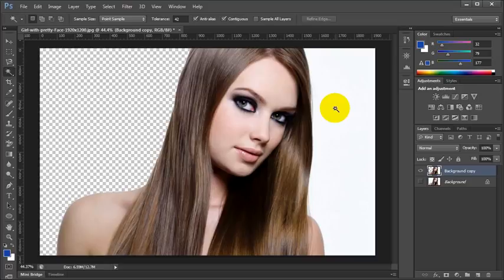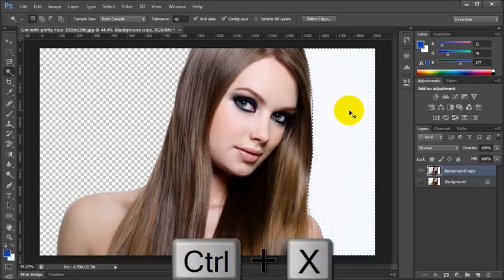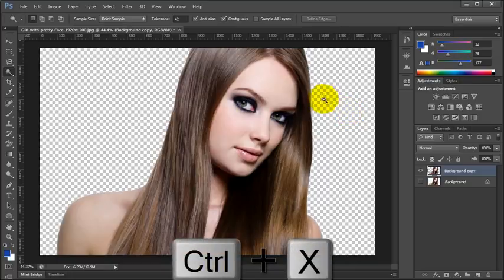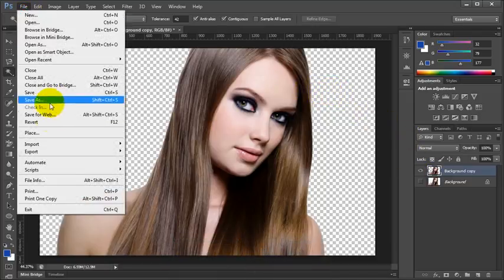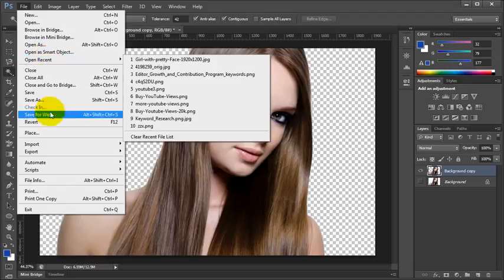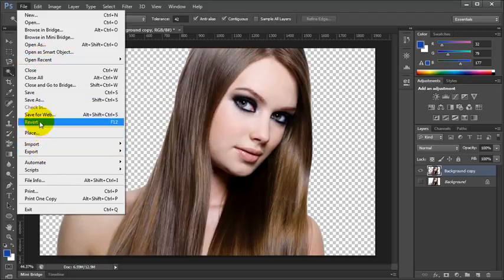After this, we will go again here and hit Refine Edge, no, and hit Ctrl and X again. As we see, here we have again our photography. Well, let's put the background to know what we have done here.